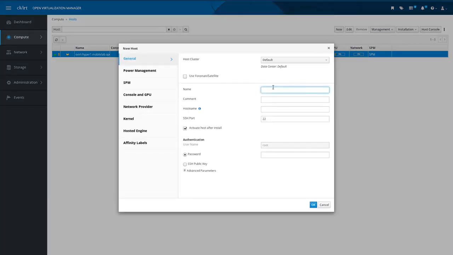So first I'm going to give it a name, and I usually make this name the same as the host name, but this could be whatever you want it to be. A host name can be the DNS name or the IP address of the host. And if I'm using a non-standard SSH port, I need to change the SSH port, and I need to provide it with root credentials. And I can either give it a password or an SSH key.